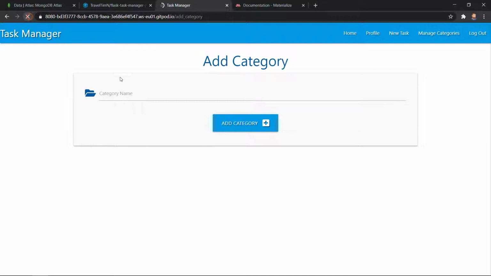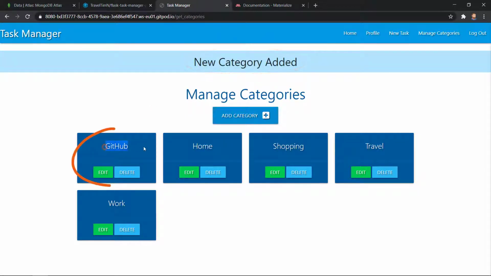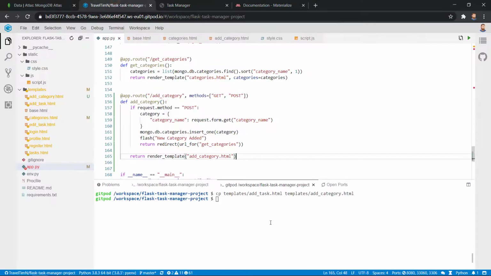Reload the live preview, and once that's loaded, let's try to add GitHub once again. Excellent. You can see the flash message, and now we have another card below for the newly created category. Also, you can see that it's still sorting the categories alphabetically. We now have half of the CRUD functionality for our categories completed. The admin can create and read or view categories. In the next video, we'll learn how to update existing categories.